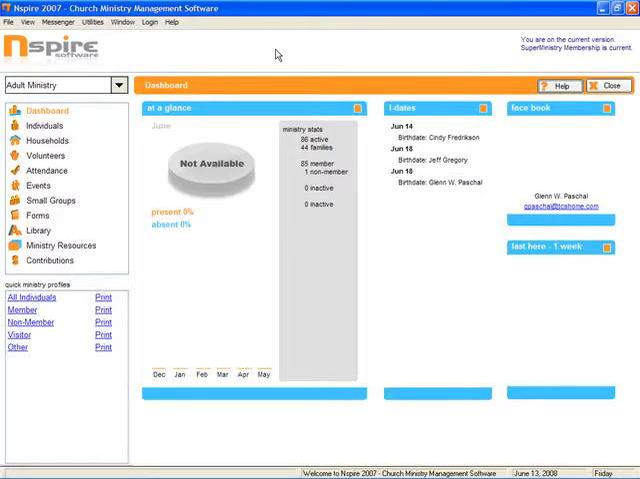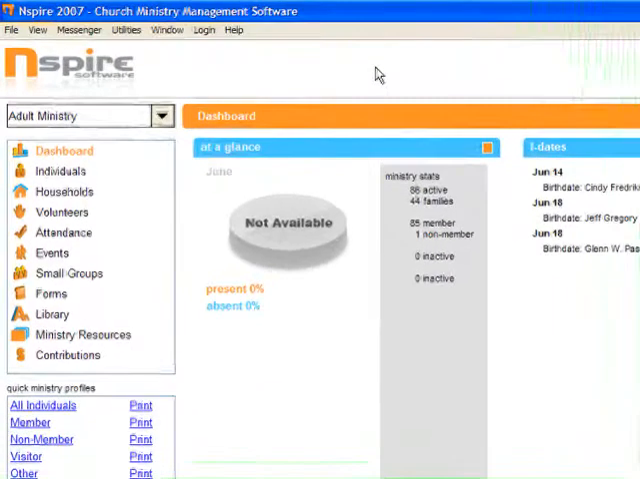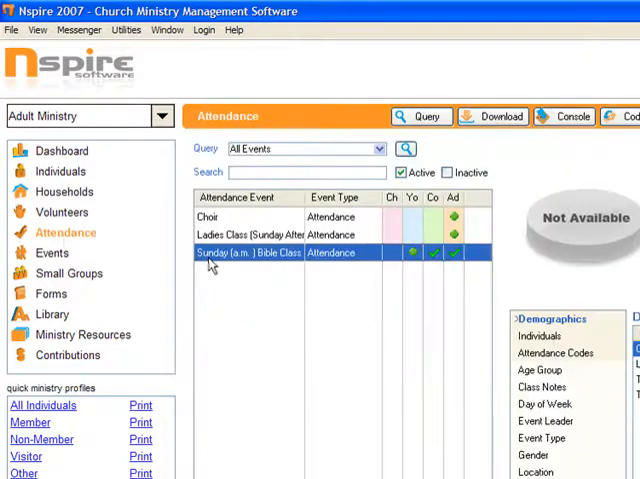Inserting a new attendance event inside of Inspire is very simple. Currently, I'm in the dashboard area of the Inspire software. What I'm going to do next is go down to the attendance menu item, click on that, and you'll notice we have a few attendance events.